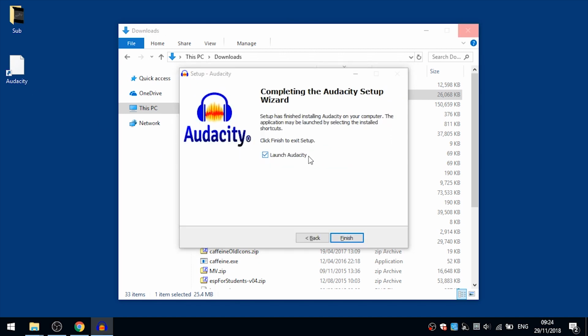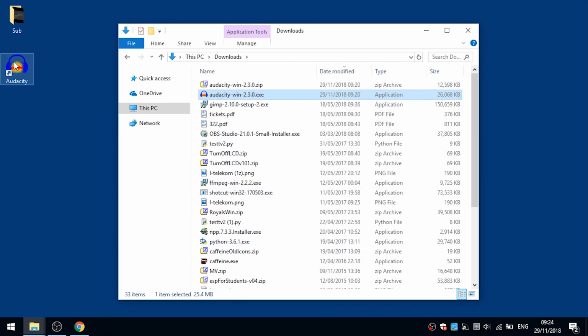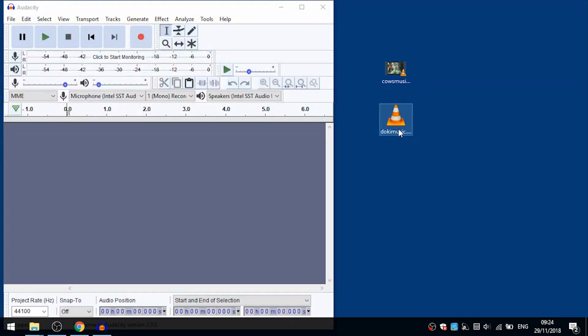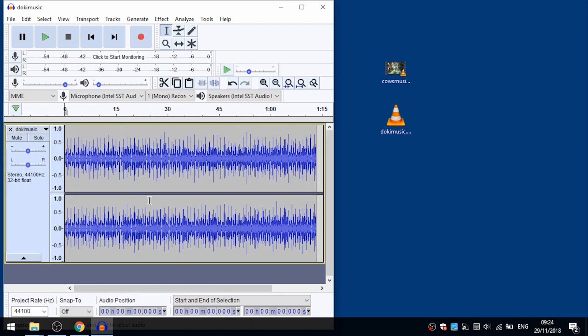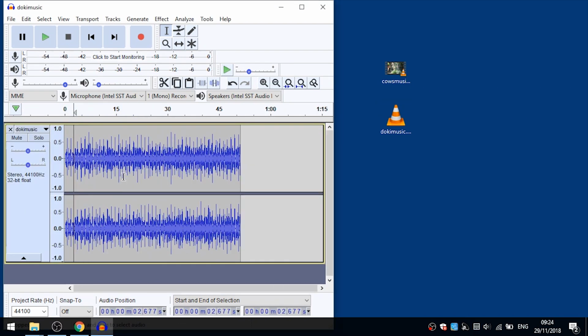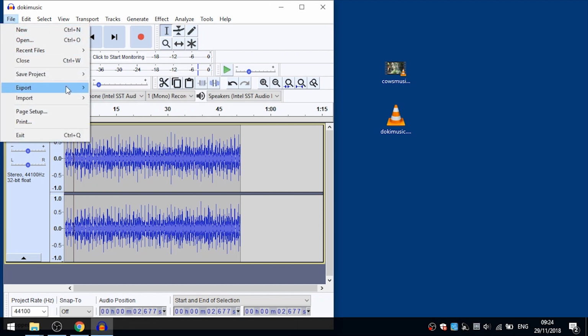I don't know why it looks so weird. Let's not launch it automatically. Here, the icon is done now. We can launch it from here. And again, we can drag in audio files, edit them, play them back, export them in a different format.